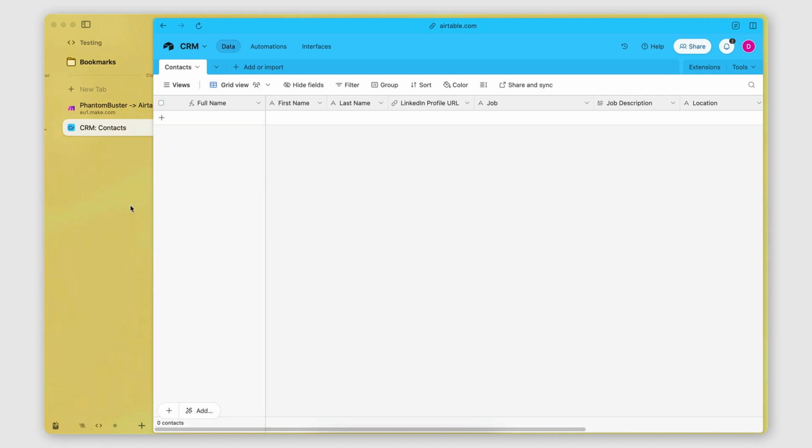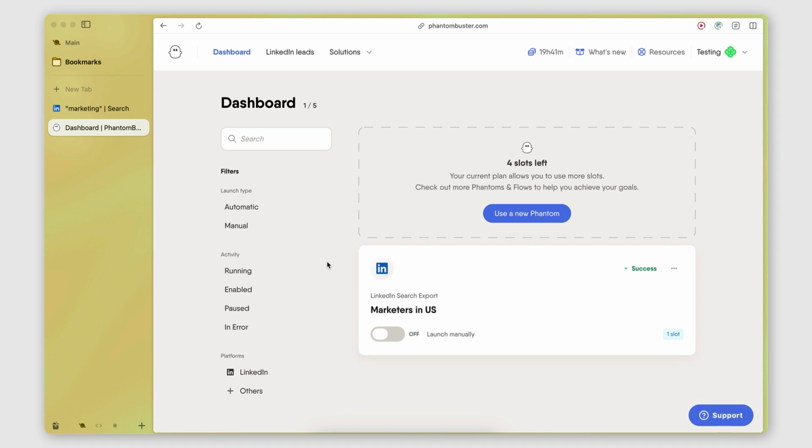So the problem with this integration is that PhantomBuster does not natively support it. It doesn't have an Airtable integration. So you need to build a custom workflow, a custom automation that will take the data from PhantomBuster via API and then send it to Airtable.